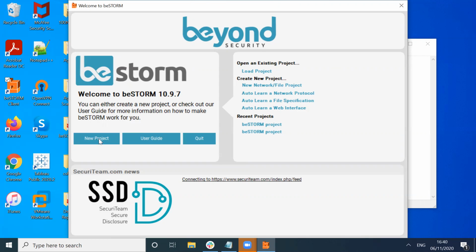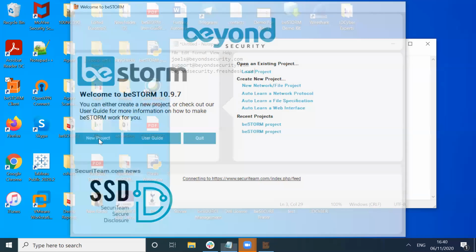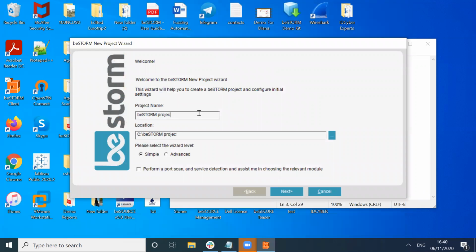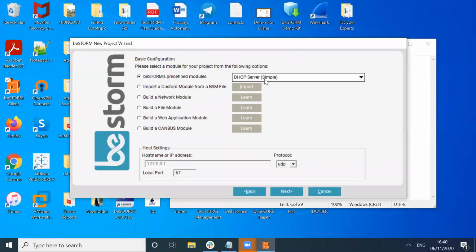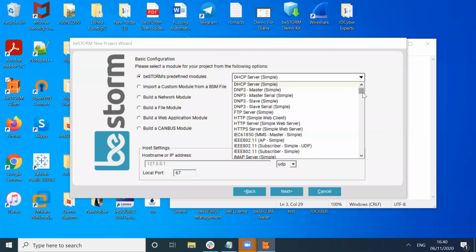So we're going to start by clicking on the new project over here. We're going to call it SMB Fuzzing, and we're going to click on Next. Next step, we need to find the SMB module within the list of beSTORM.